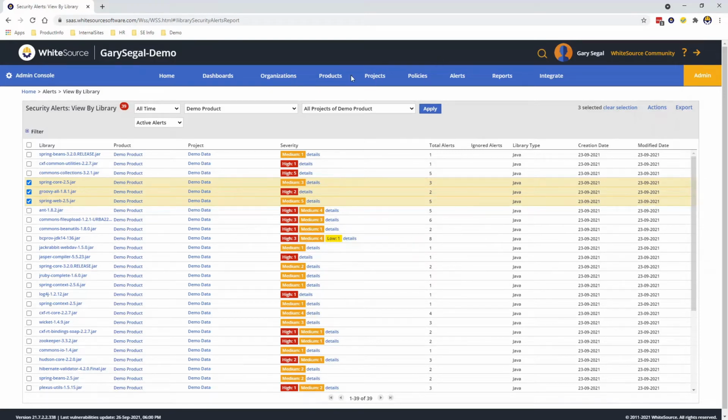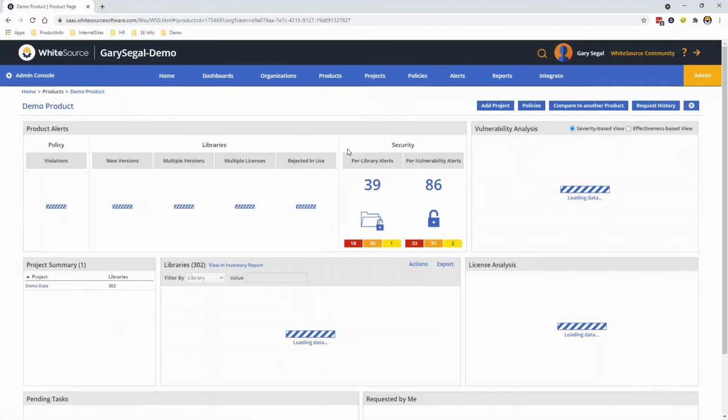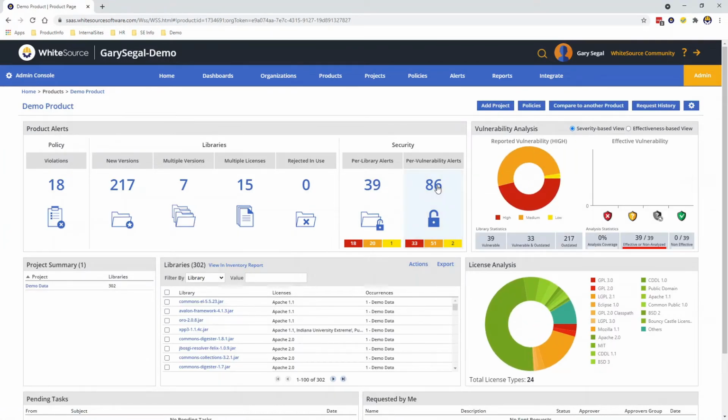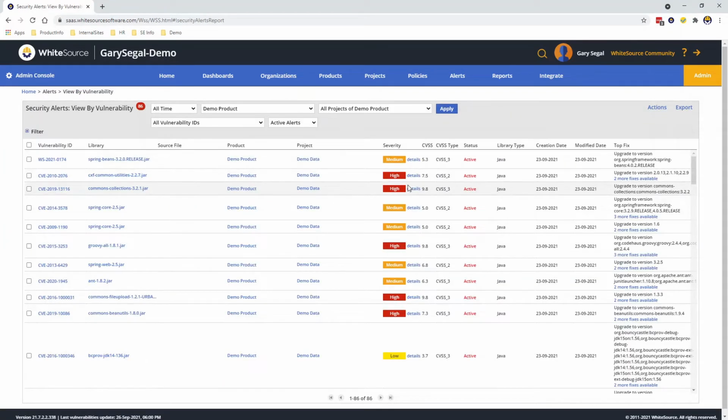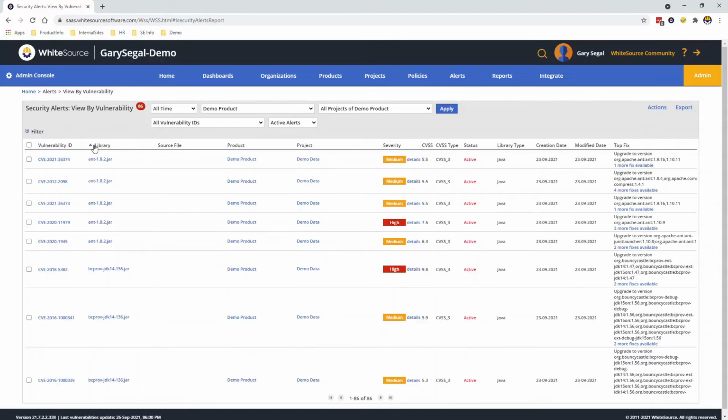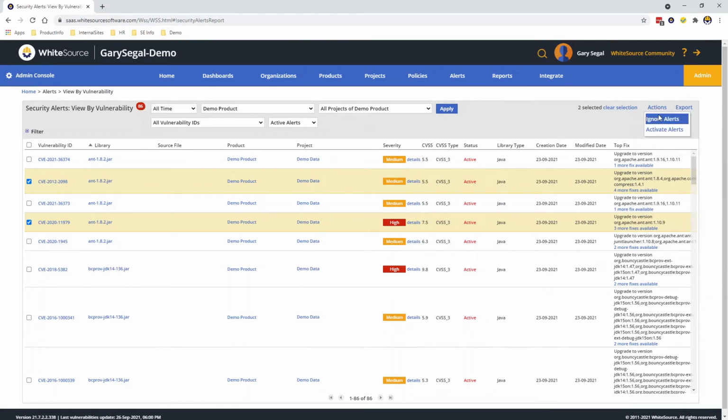Now let's go back and take a look at the View by Vulnerabilities report. If we sort by library, we can see each vulnerability associated with the library. In this case, we see ANT182 has 5 vulnerabilities associated with it. We now have the ability to come in and select individual vulnerabilities to be ignored. We can do one, a few, or all of them. This level of granularity is not available in the old library report.